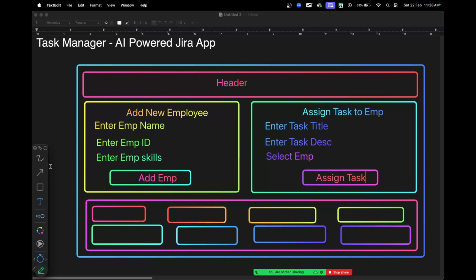All right. Now, as of now, we are clear. So these are the two major components in my application I'll be having. One is add new employee. One is assign task to employee.